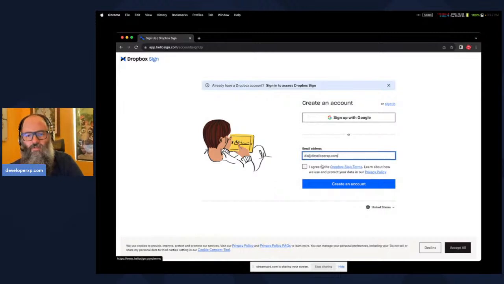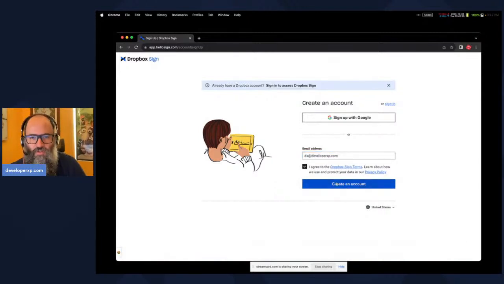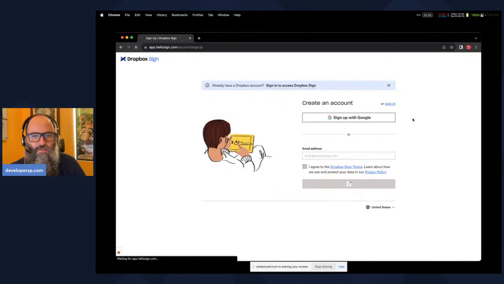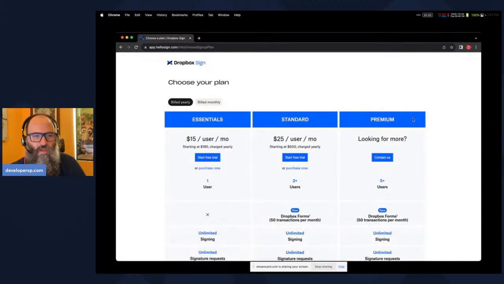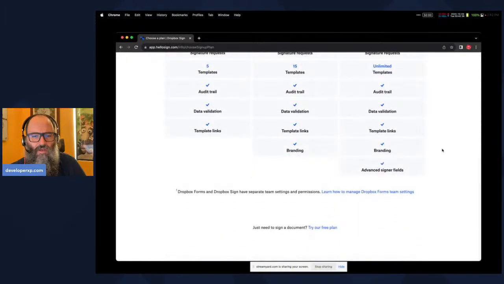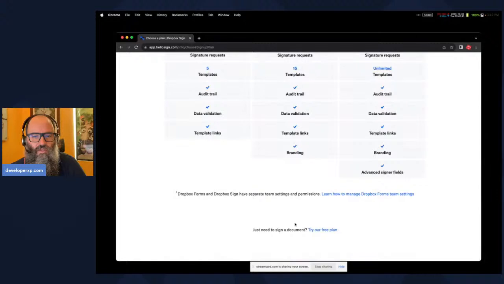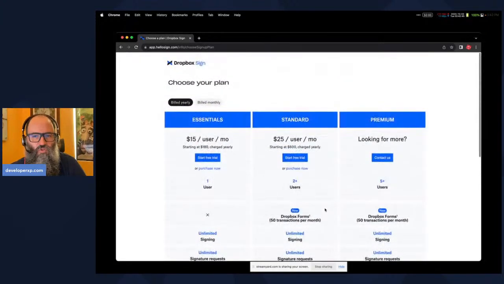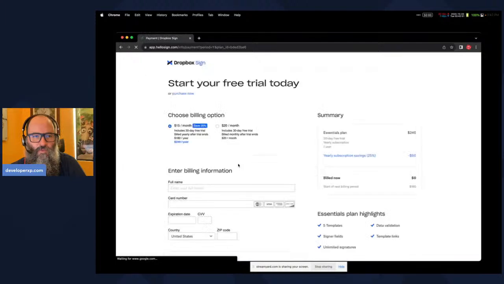So I'm going to go ahead and sign up with that one. I'm mostly just doing an evaluation here for my own purposes, just to learn something new today. Oh, I have to choose a plan already. Just need to sign a document. There is a free plan. But there is also a free trial. Okay, well, that's good because I want to try it out.